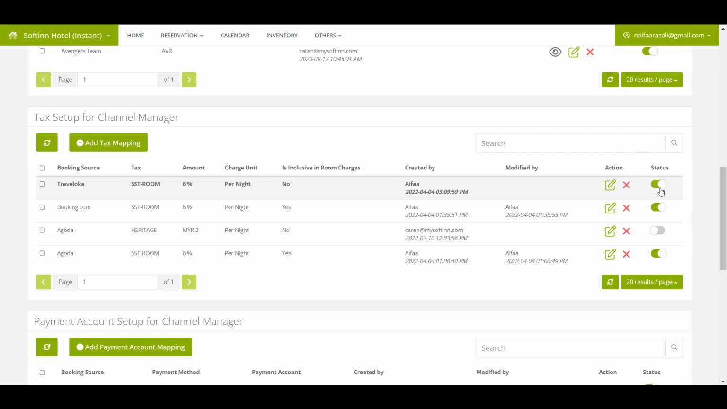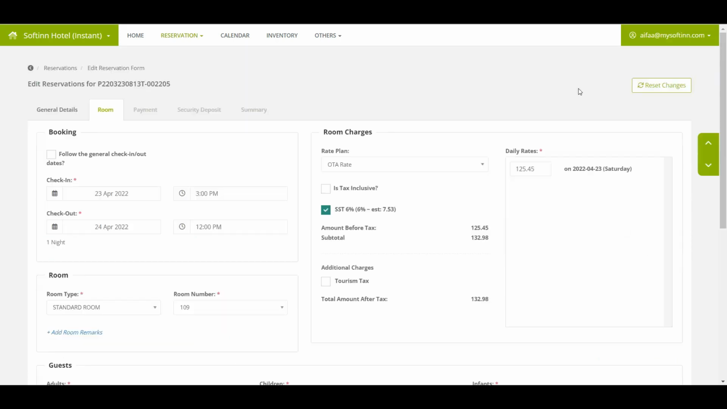Well, let's see how the room charges will be shown on the reservation form and guest folio when you receive a new booking from Traveloka after the tax mapping is done. On the reservation form, you shall see that the Is Tax Inclusive checkbox is not checked. Meanwhile, the system has automatically selected the SST 6% for you. In this example, the total amount before tax is Rm 125.45 and SST 6% tax is Rm 7.53. Hence, the amount after tax will be Rm 132.98.